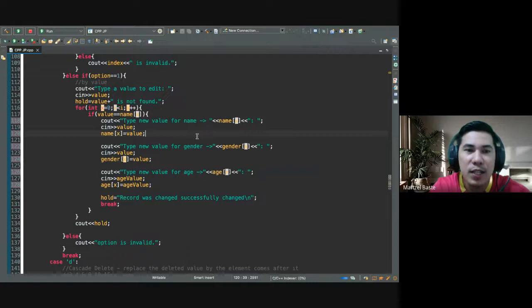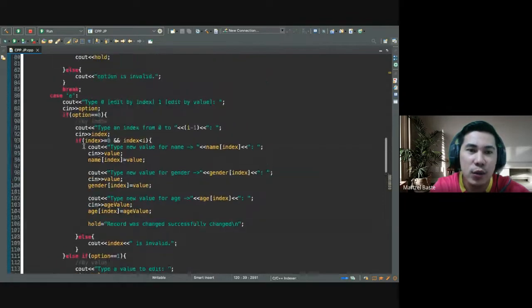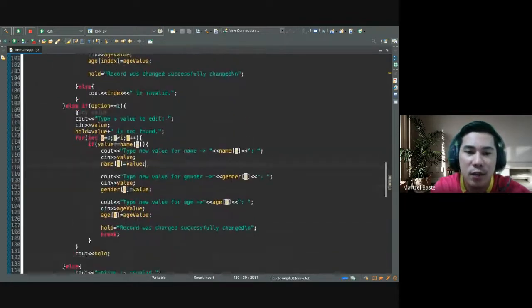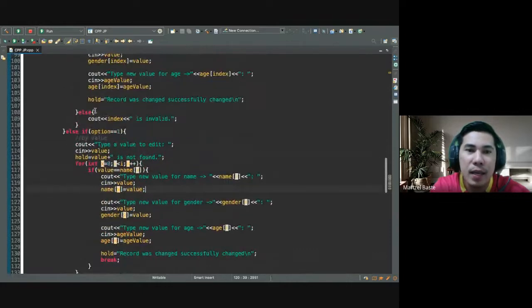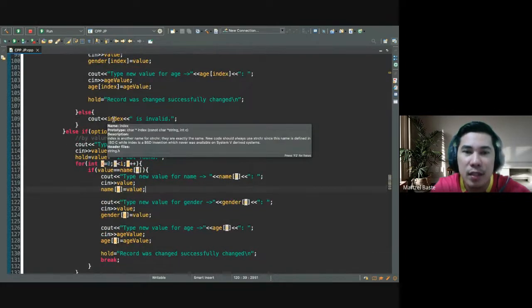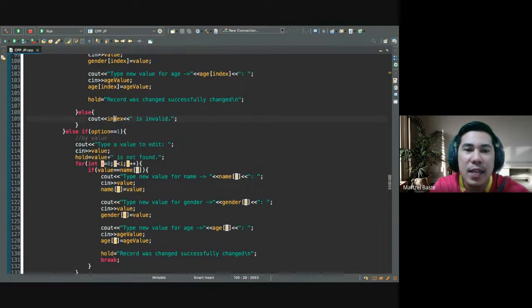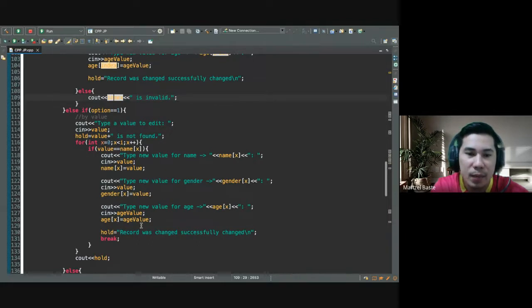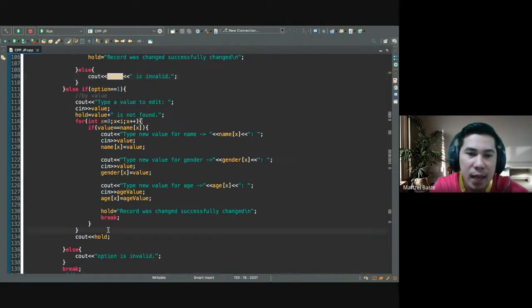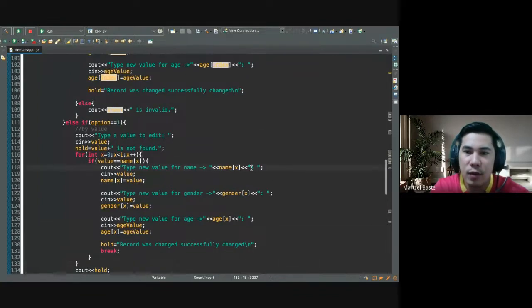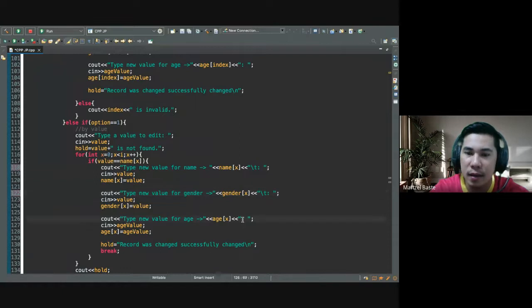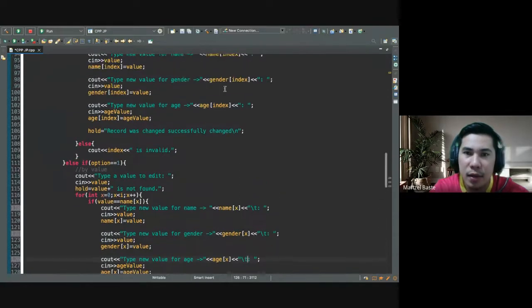I mean, it didn't give an error because index was used, or declared, above. So that's why, probably, index was used before, and whatever the last value of index was is what got edited here. And then I guess it's okay now. So we just need to add a backslash t. Same thing with right here.